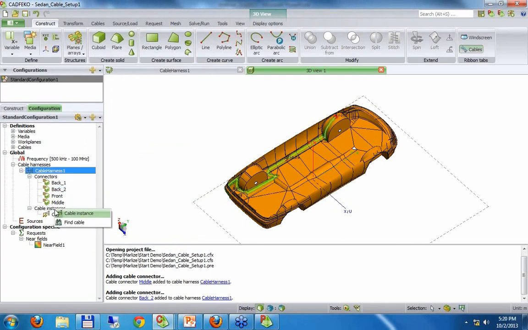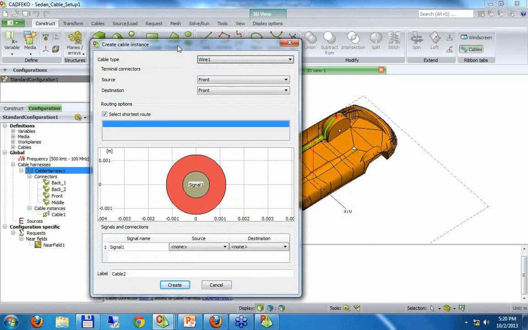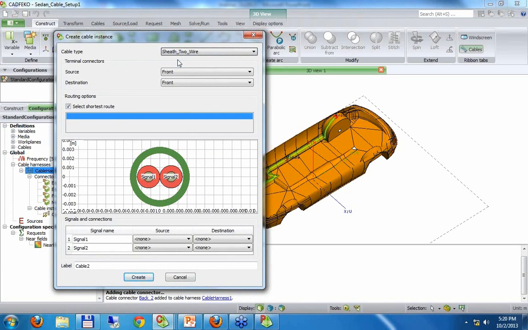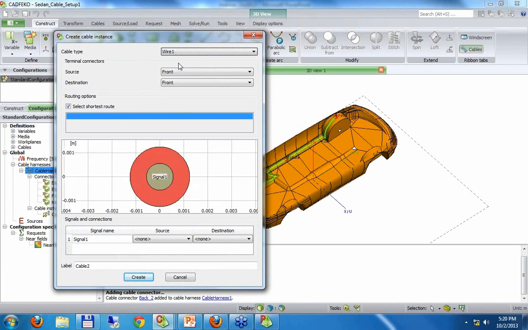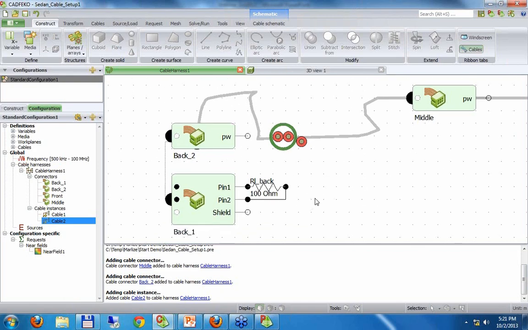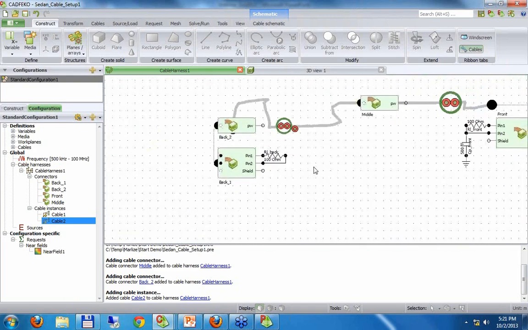Now the next stage is that we would like to add a cable instance to that. If we open this dialog, we see right at the top we have some predefined cross sections. This is the one that is already routed between the front and the back, and then we're interested in adding a single wire now, and we would like to have it between the middle and the back 2 newly defined connectors. There's only one path for it to go through, so nothing to be done here. Most importantly, we need to actually connect our signal to the connector pins which we just defined and create the cable instance.